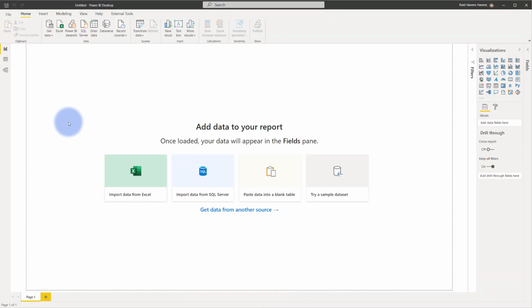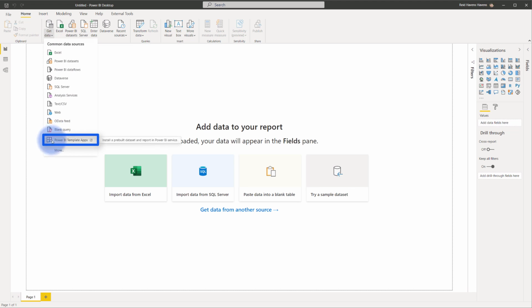So from within Power BI Desktop, you actually have a new option now. If you go up to Get Data, you'll notice at the bottom there is a section for Power BI Template Apps, which can allow you to install a pre-built dataset and report in the Power BI service. So we're going to select that and navigate to our browser.